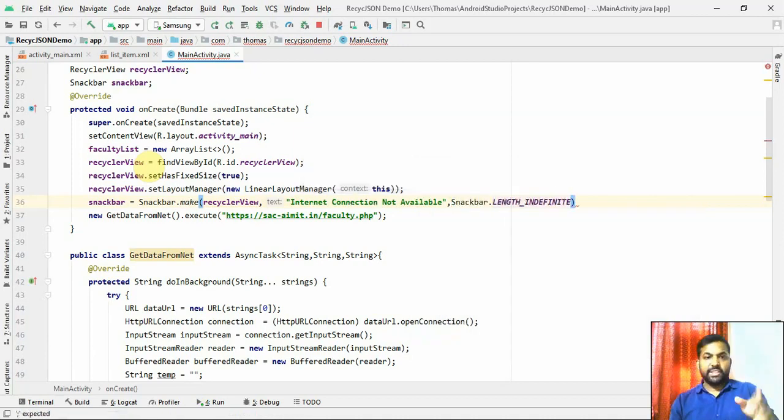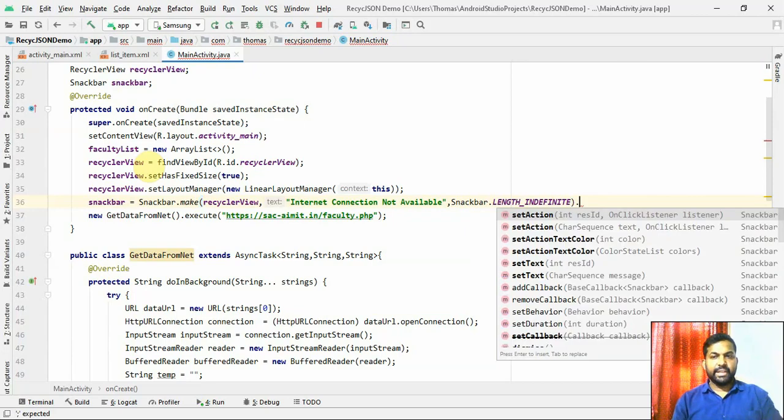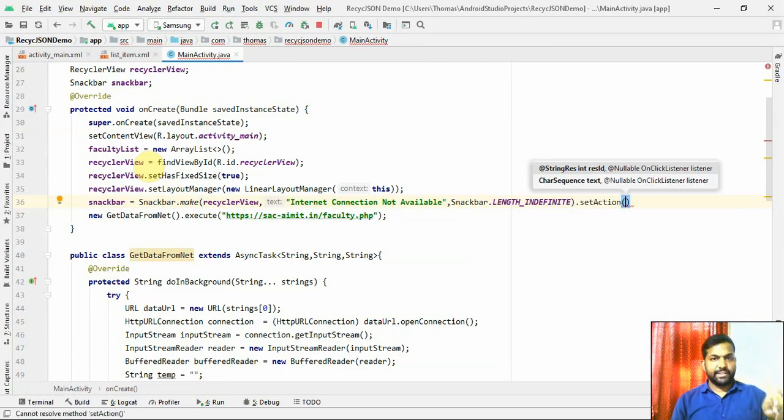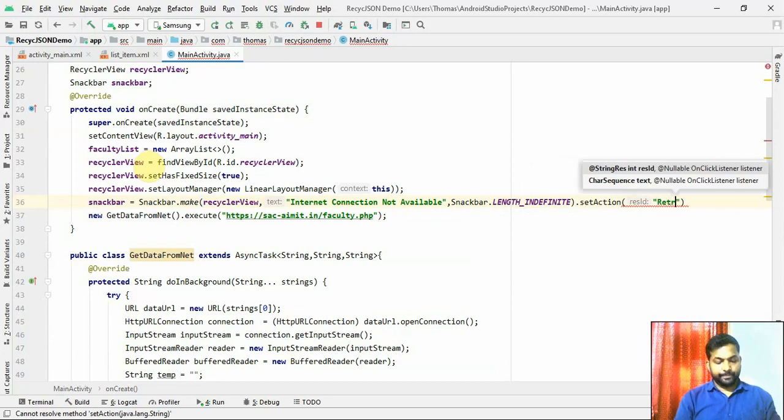I'm going to continue with this because I don't want to write in different lines. I'm going to write dot set action, because no internet connection has come down. I want right next to that one more button called retry. So if you click on it, I would like to refresh the page and see whether the net connection has come back or not, something like that. So I'm going to say set action. It requires two parameters. Number one, what text do you want to see there? So for that, I'm going to type retry. That's the text I want to come in that button.